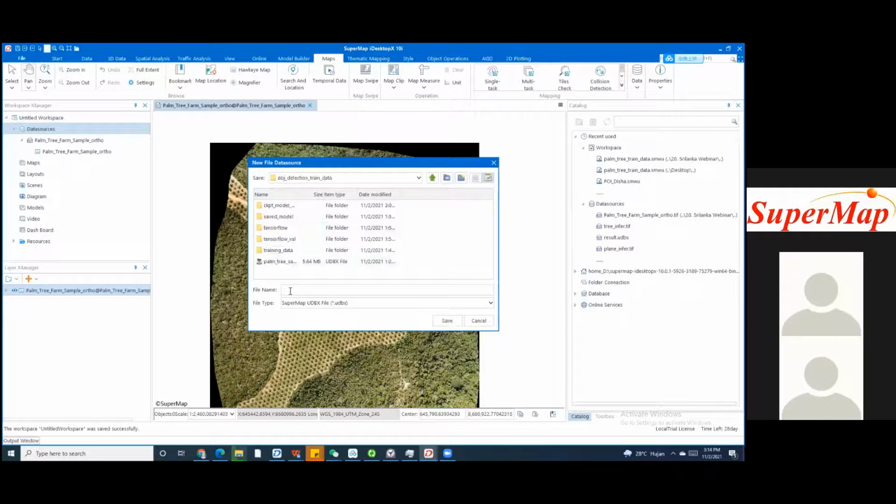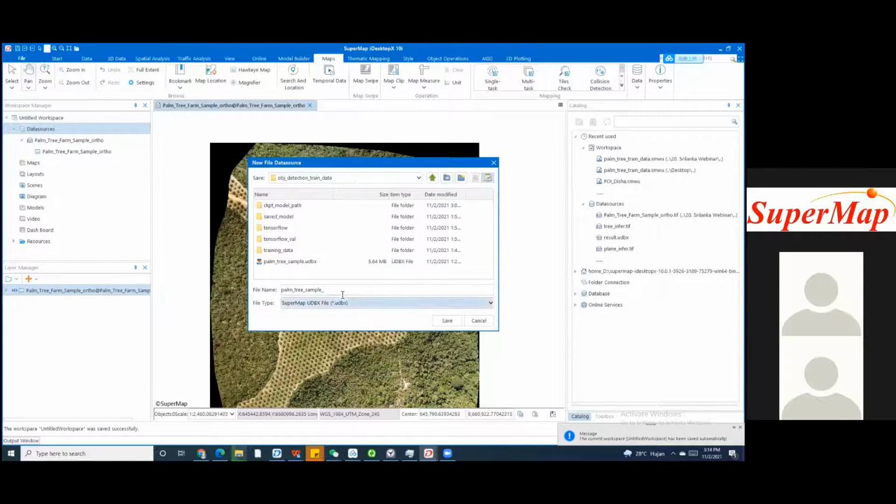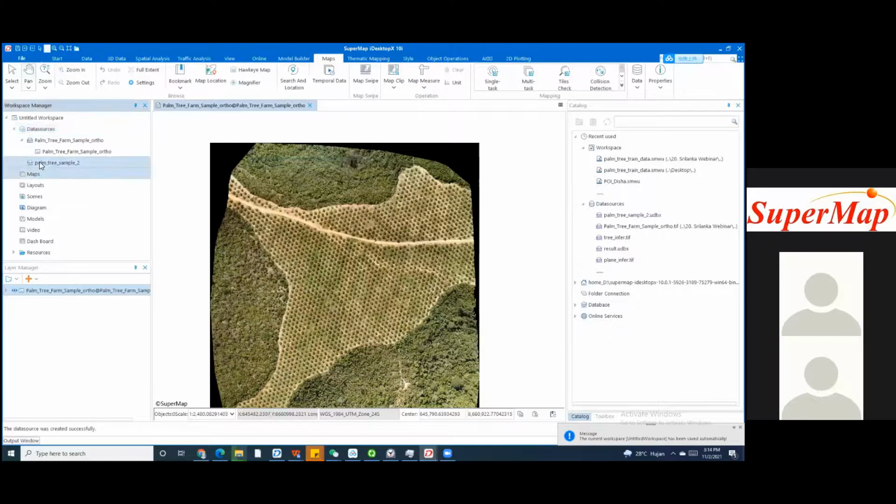For example, palm tree sample. I guess I've already prepared one. So make a new name, palm tree sample 2, and click save. And after that, there will be a new data source inside of your workspace manager here.